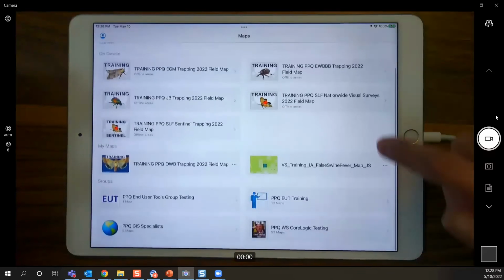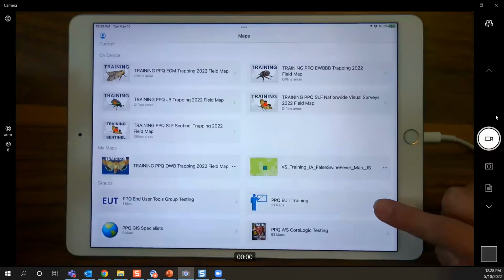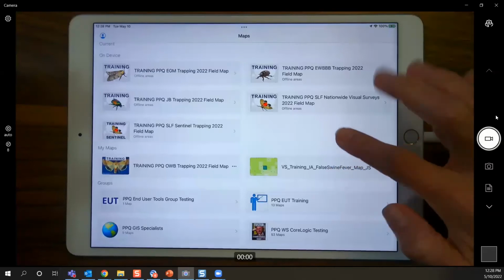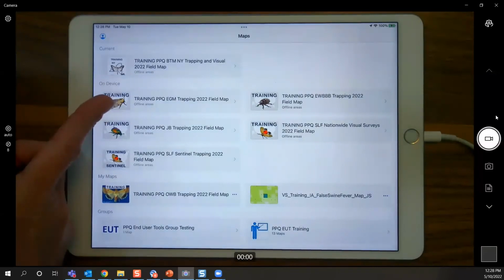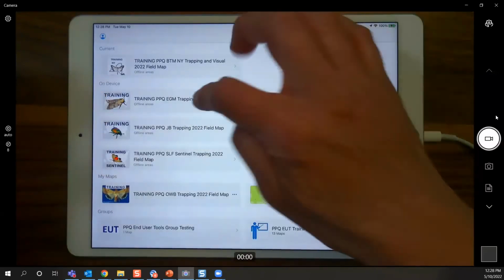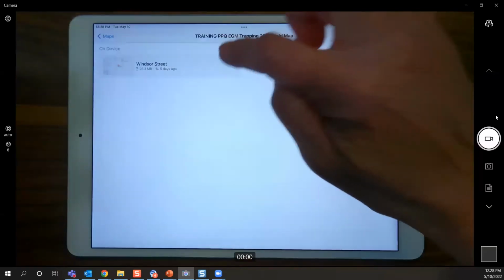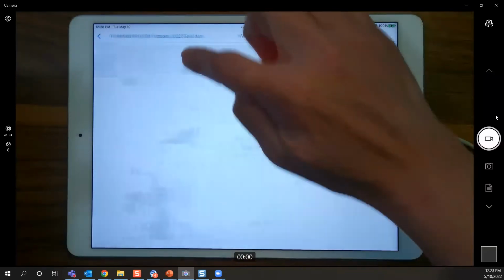I also have present here this group, PPQ End User Tools Training. This is where PPQ End User Tools shares all of their training maps. And so you can join this. There were some instructions given out to you to just join this yourself, and you would have access to all of the training maps. Because today we're going to talk about European gypsy moth, I have already downloaded an offline area here for European gypsy moth. So I'm going to go ahead and open that. And here's my downloaded area.